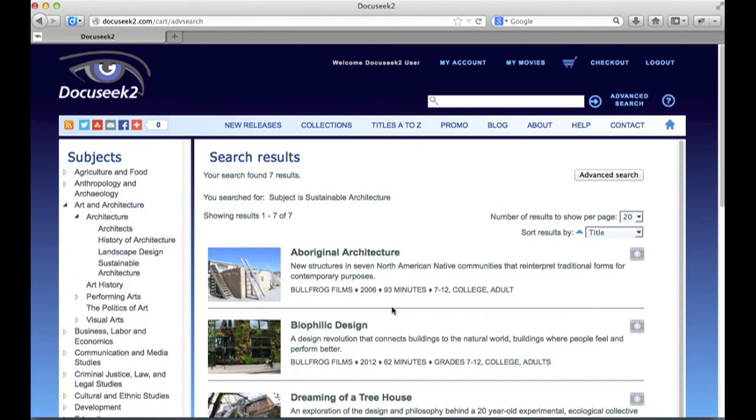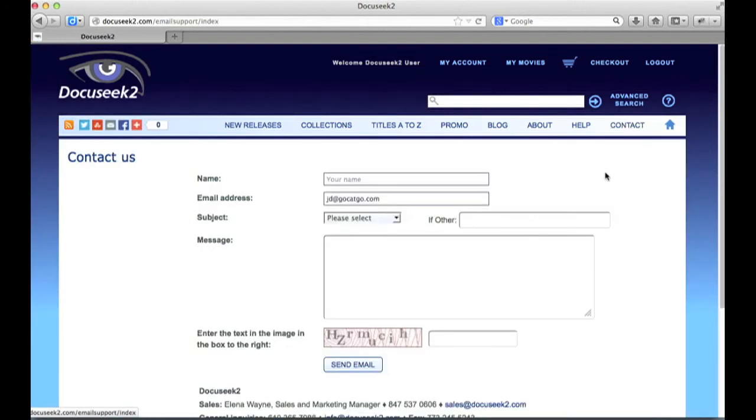That about covers the basic search options in Docuseek2, or the different ways for finding content. If you have any questions about this, feel free to contact us via the contact link at the top of most pages.